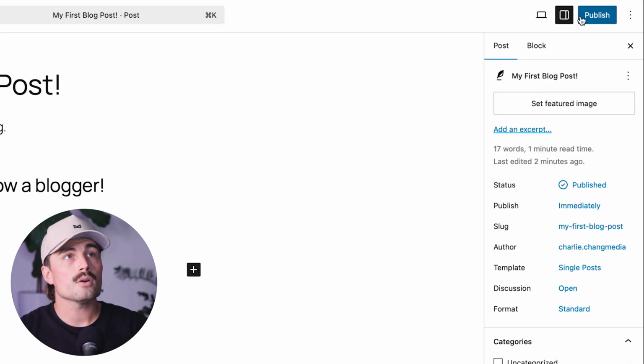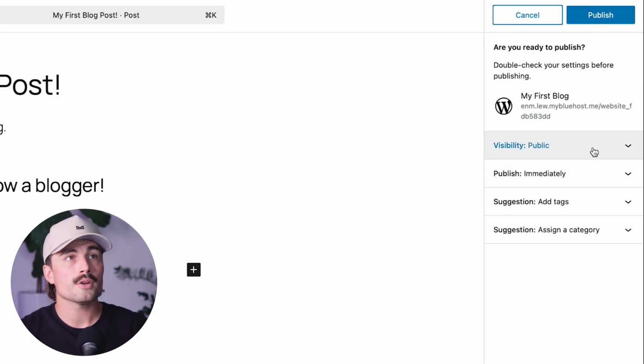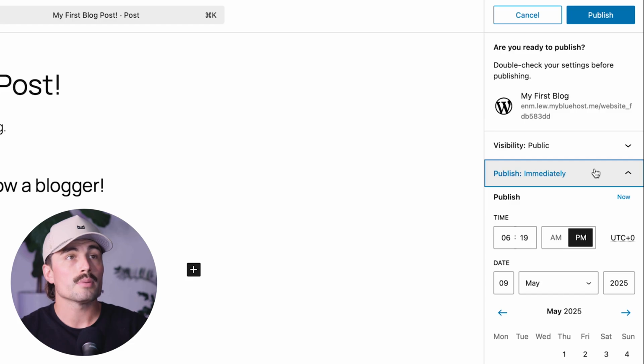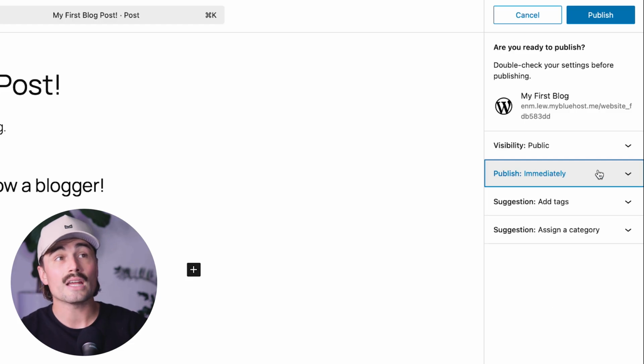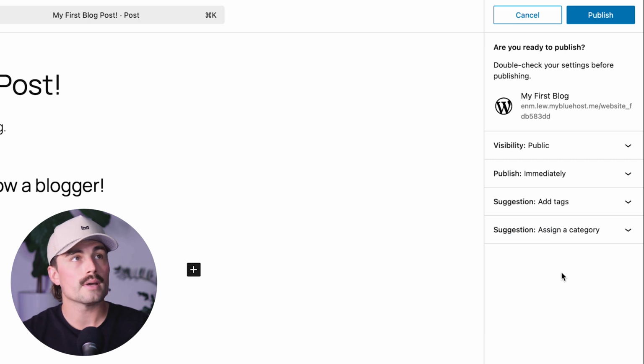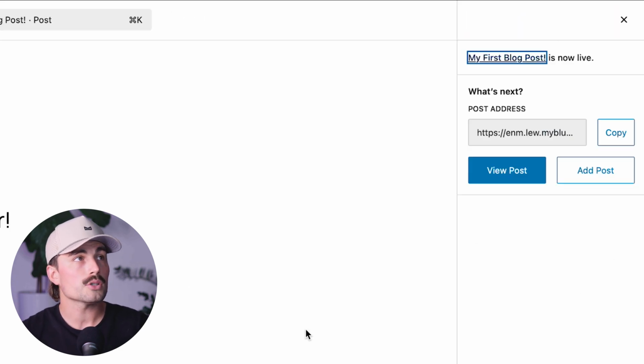So after you're ready, you can go ahead and click on publish. Again, here you can either schedule it, make it private, make it password protected. You can publish it immediately or you can schedule it, which is nice. And then also tags and categories, they're just suggesting that you add some there. So go ahead and click publish and there we go.